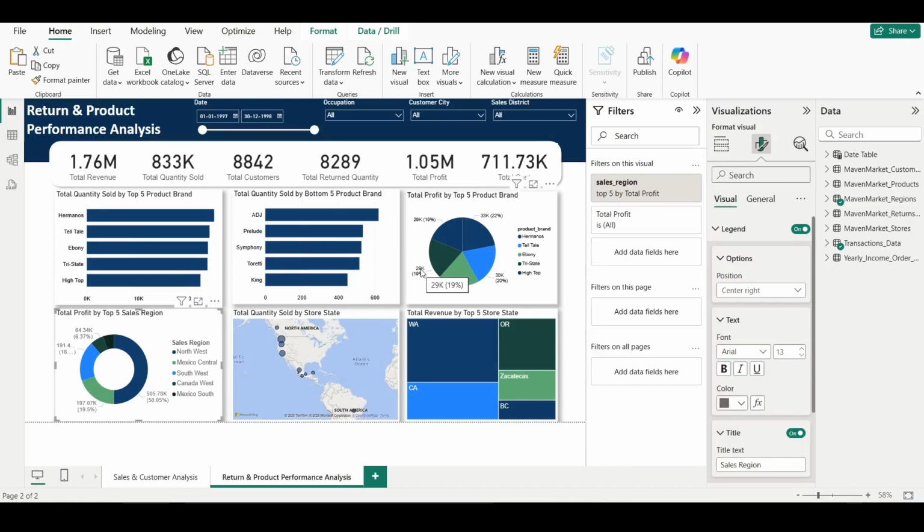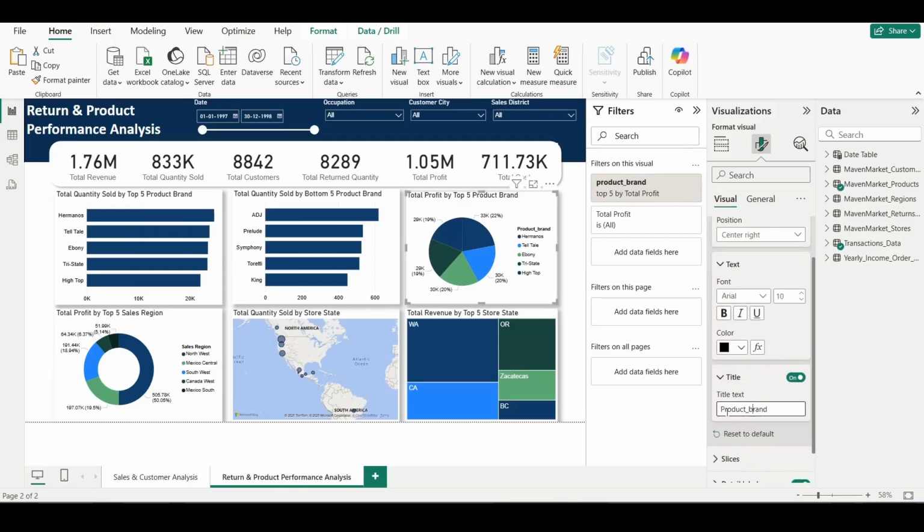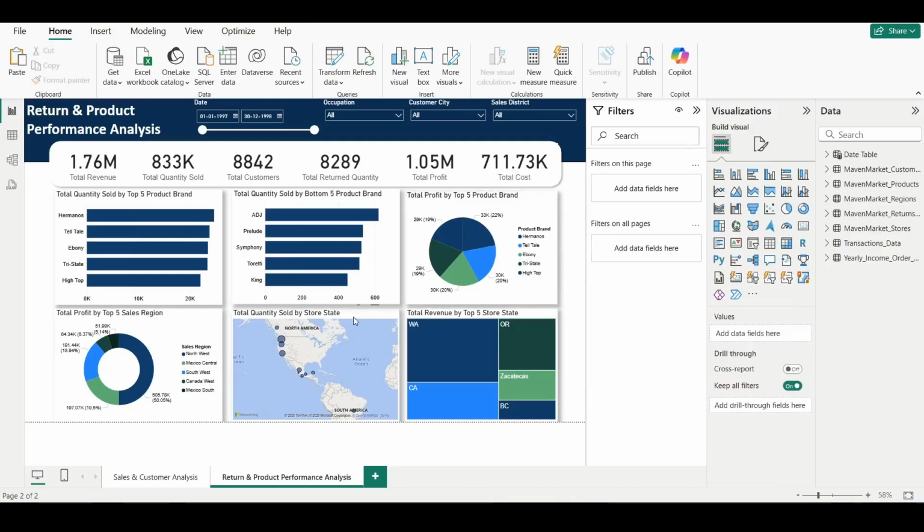Let's use format painter from the third chart to apply the changes on the fourth chart. Click on third chart. Format painter. Fourth chart. Let me also fix the legend title in the third chart. Now let's move on to the next chart.